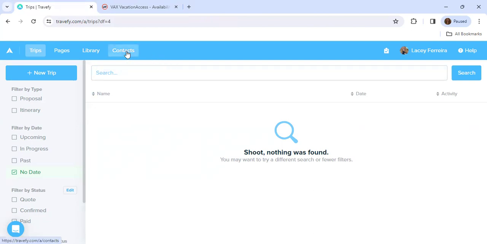You can check your contacts list up here. You can set up tasks right here if you need to set a reminder for yourself to check your clients into a flight, or deposit reminders, or really anything like that. You can set up tasks here, and you have your profile. This is by no means going to be a Travefy tutorial, but just throwing that little bit of information out for you. But again, this is your trips page.